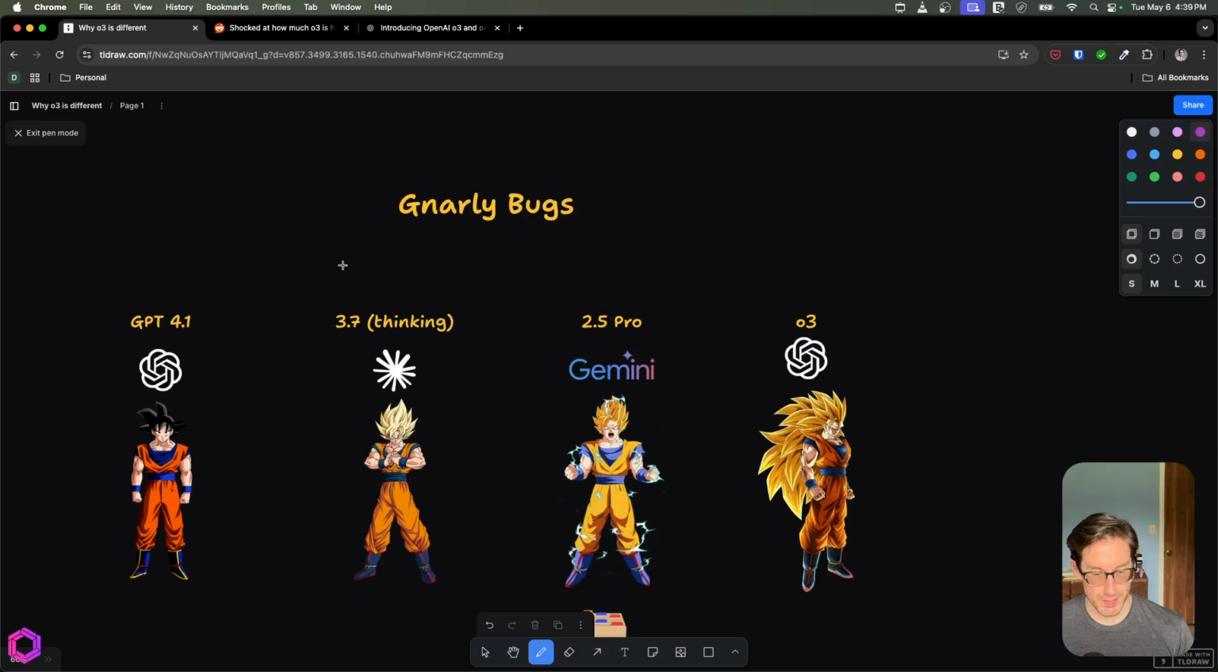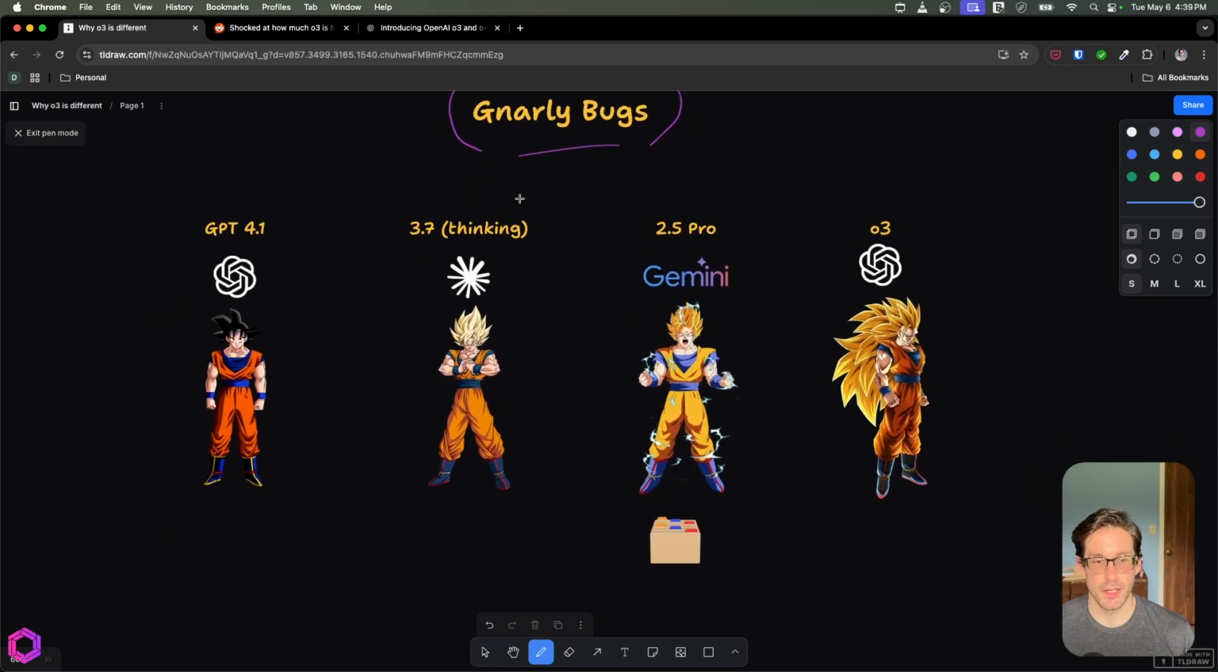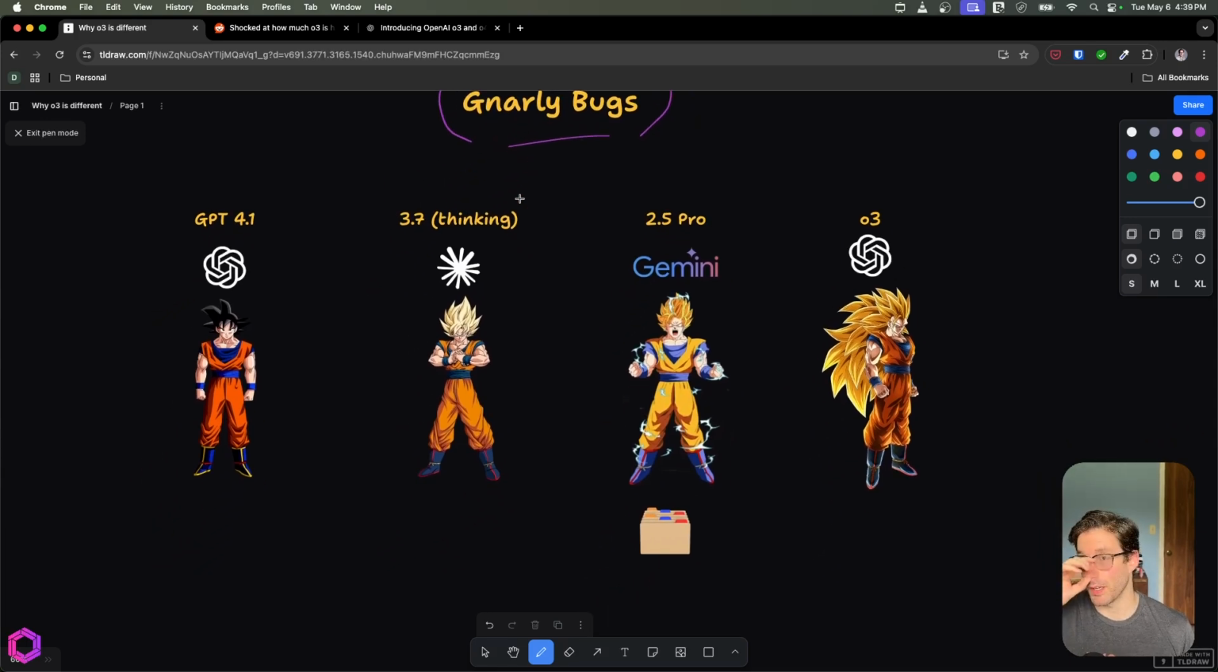So for this specific example I wanted to walk through is gnarly bugs. We've talked about this in a previous video, so I won't spend too much time on it. But if you're coding with these models, you'll understand that when you're trying to solve a bug, depending on how difficult a bug is, you want to upgrade the intelligence of the model to solve more and more complex bugs when it comes to coding.